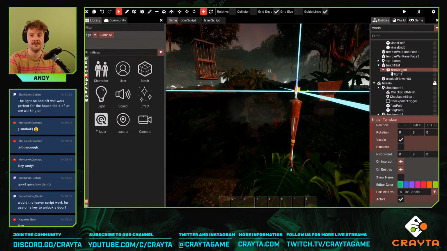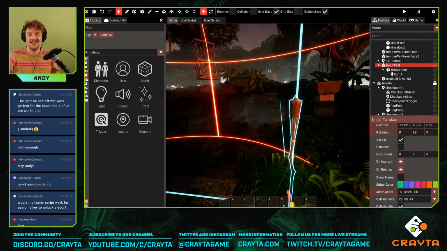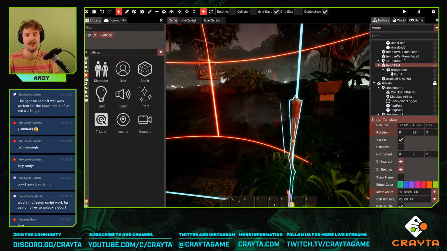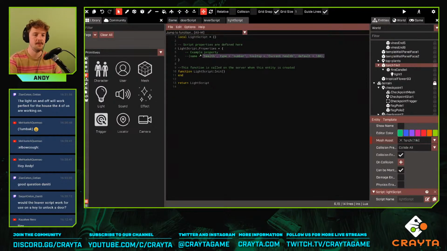It's also going to add a sound. And so I'm putting it on the root entity for everything under which is going to need shifting, changing, and playing around. Hopefully that makes sense. Let's go in our light script and let's now get rid of this example property.